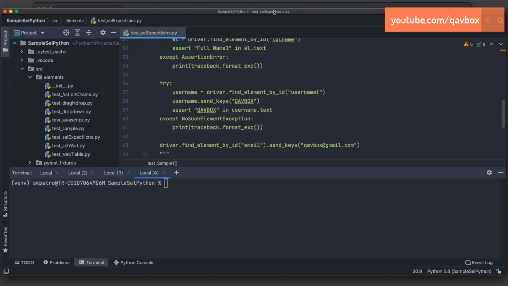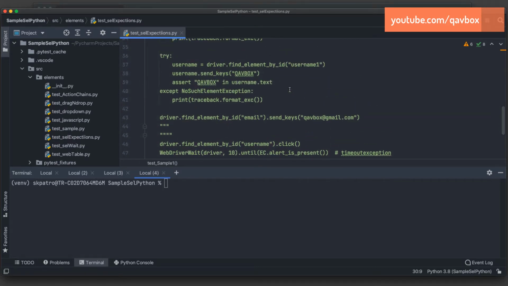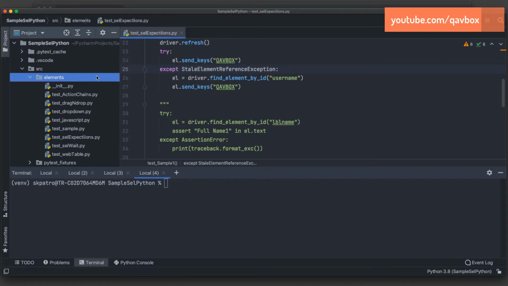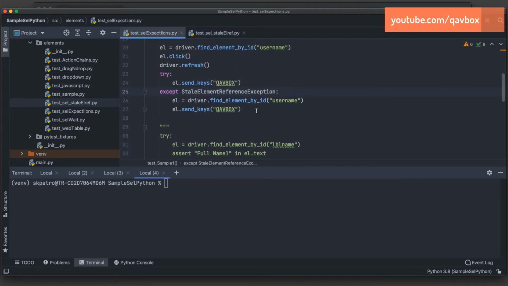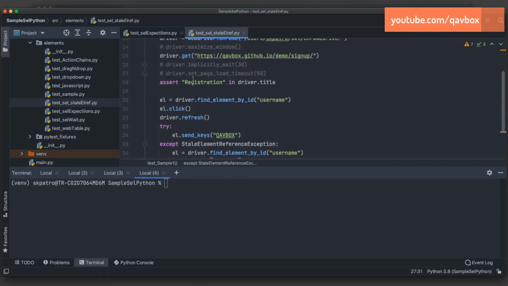In that session we were looking into one of the exceptions, the stale element reference exception, and we did a workaround to handle it. For better readability, let me add another file here and name it test underscore selenium stale element reference dot py. Then let me copy paste this entire thing, so that we have our own stuff here.